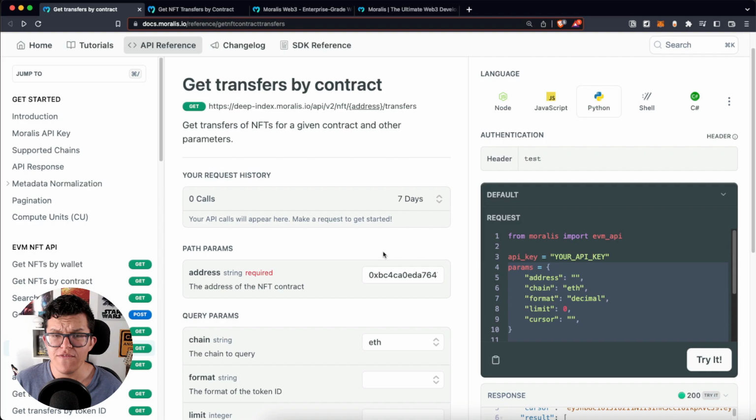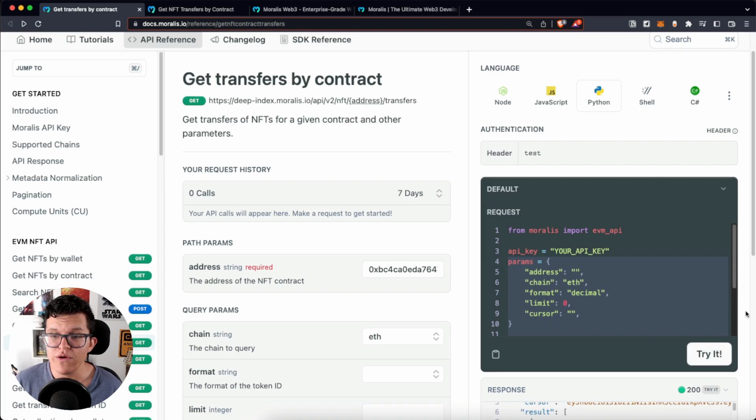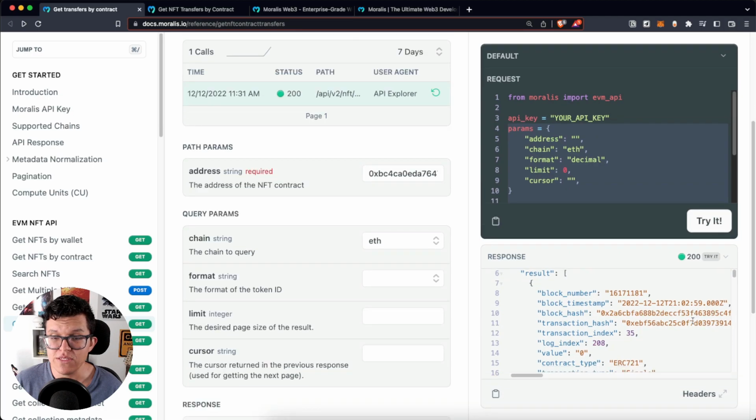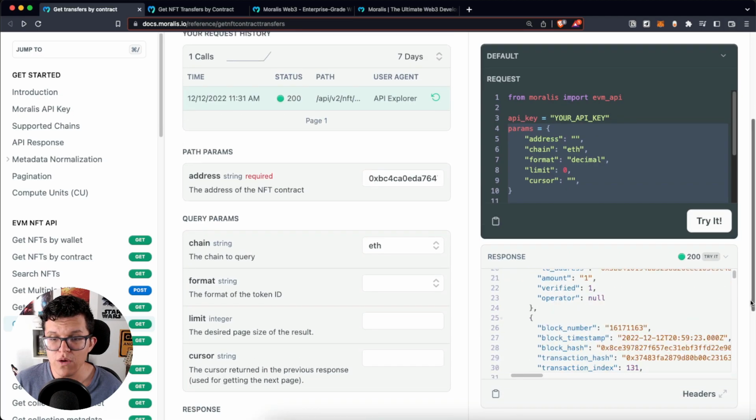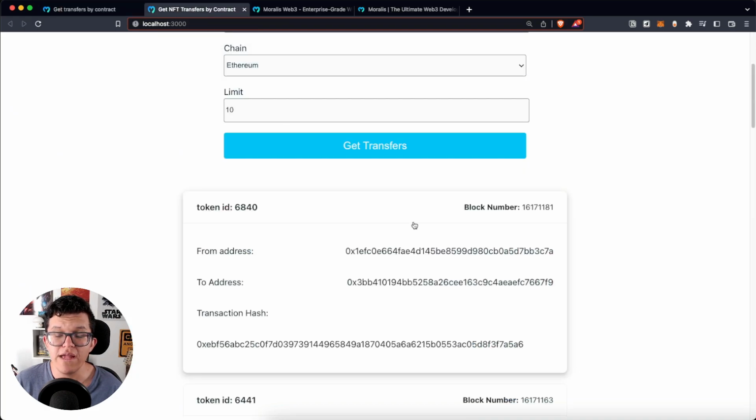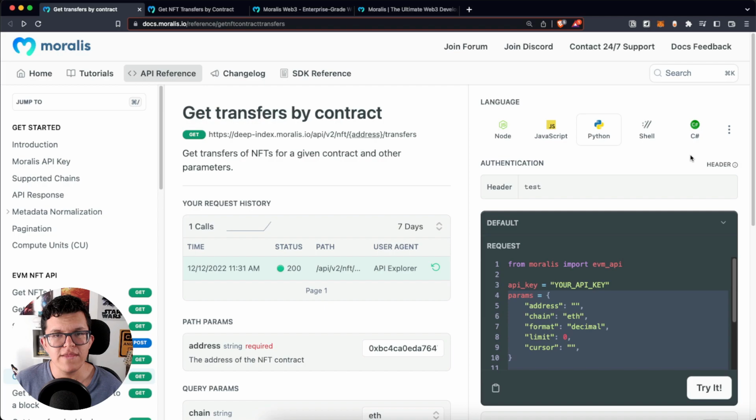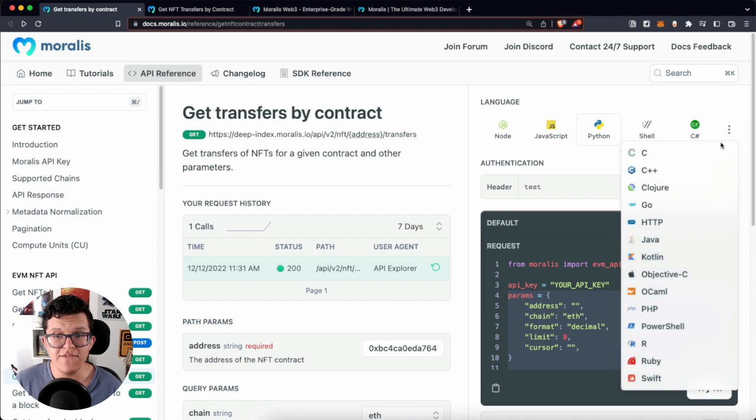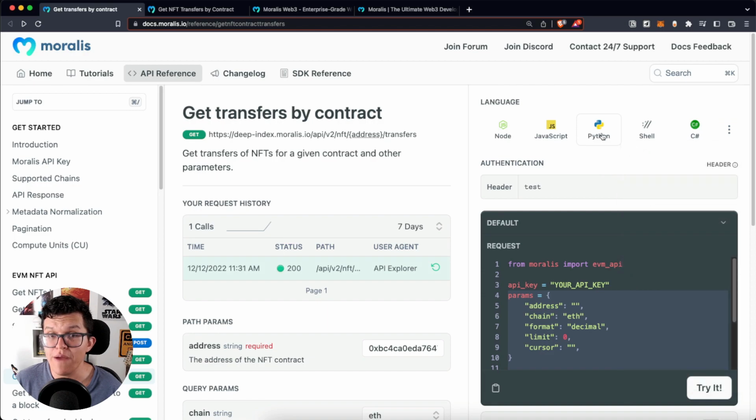Back to the endpoint reference, if we use the same contract and click here on Try It, we are going to get a response like this in JSON format, with all the relevant information we need, such as the ones I already showed you here. To get this response, we can use several different programming languages. For today's tutorial, we are using React.js on the frontend and Django on the backend, which is based on Python, so I'm going to stay here on the Python section and copy the code Moralis provides us.